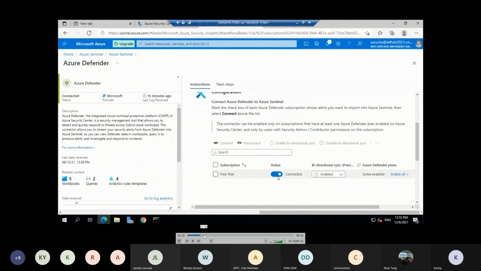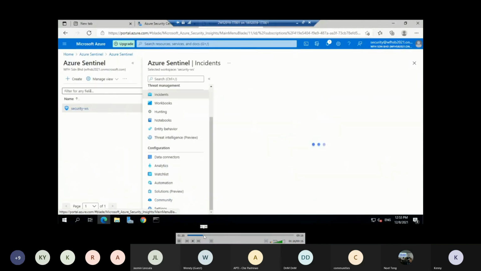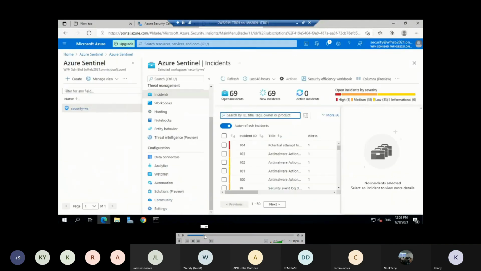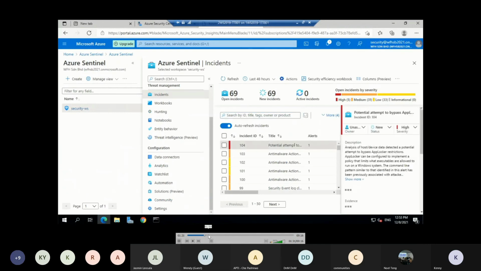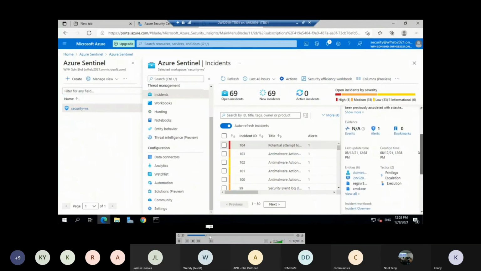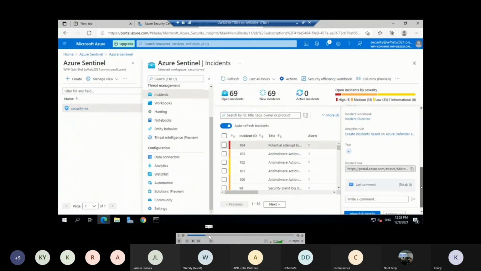Just need to change the status to connect and you'll be connected. All right, so this is a simple one. Apart from that, once you get that, you actually have the ability to investigate further onto this environment.